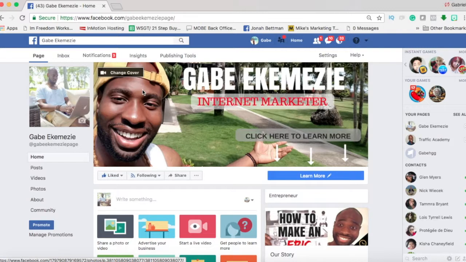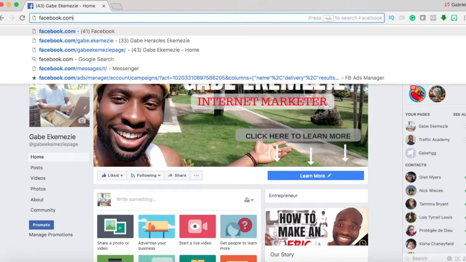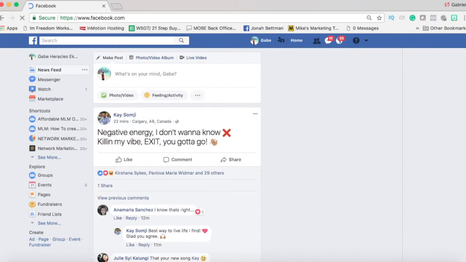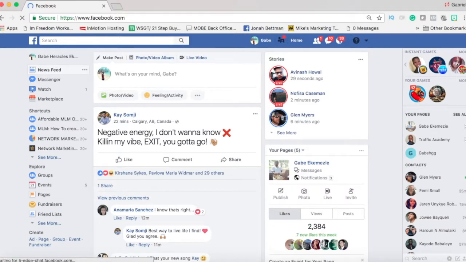But let's go ahead and dive into how do we do this? How do we create a fan page? I'm going to start by going straight to facebook.com as if we're just starting, we're just logging into Facebook, and it's going to bring us to our homepage. This is our timeline where you first come when you first log into Facebook.